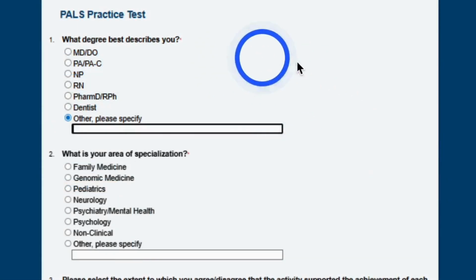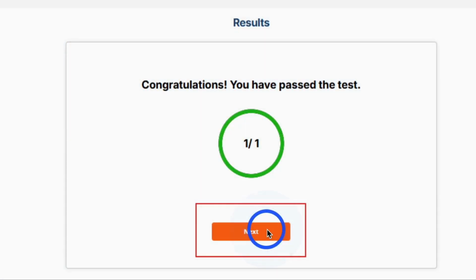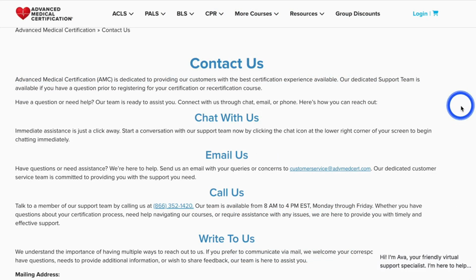Answer the short evaluation and click Done. Click Next, then Download Certificate. You can export it as a PDF instantly. And that's it. Your CME certificate is ready. If you need help, feel free to contact support.